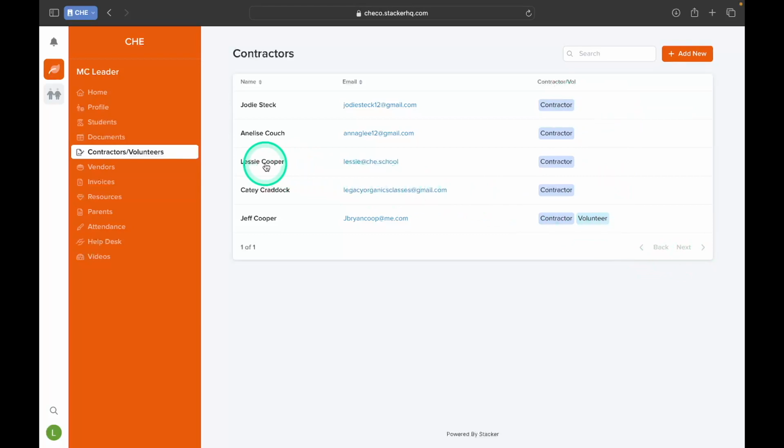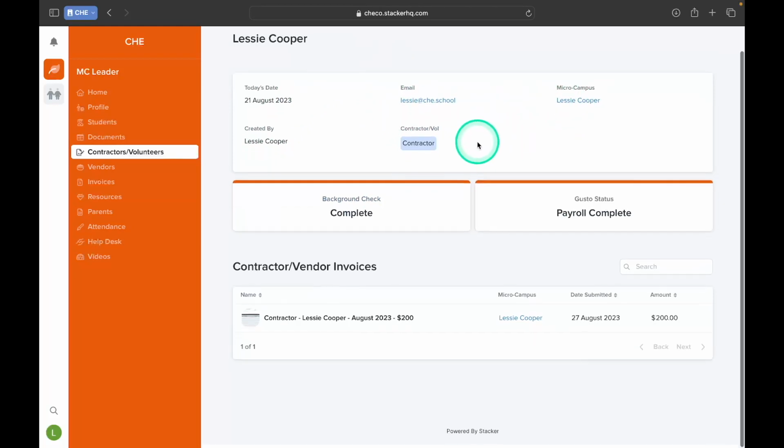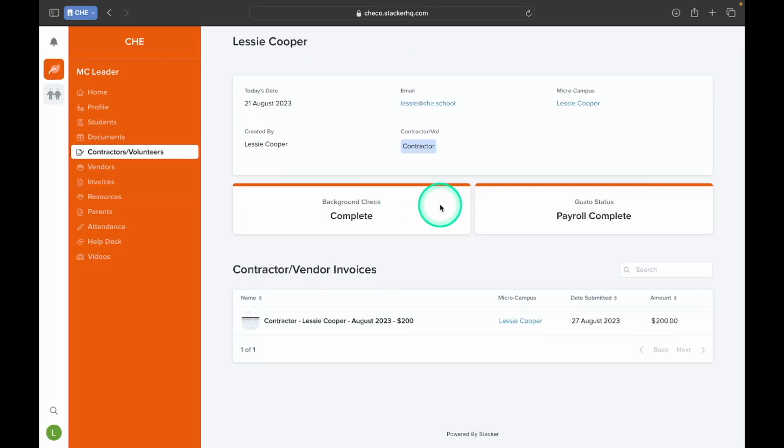For the time being, let's just click into lessees here. It will show their email address, the microcampus that they belong to, which should be yours. But then it'll also show if they've had a background check complete, if it's just been requested. It'll show Gusto, which is our payroll system. If they've been added to Gusto, it'll say they've been added. But if they've uploaded all of their bank information so that they can actually get paid, it will say payroll complete. So you can actually see the status of that now, which is fantastic.